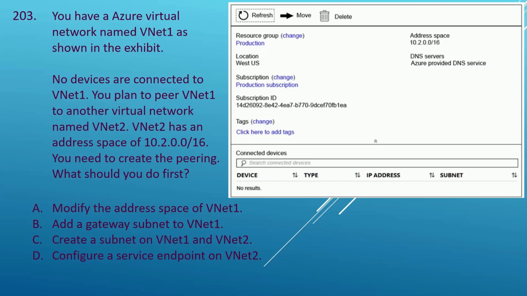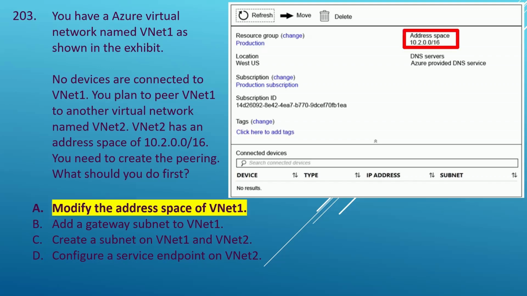Friends, the key to answering this question is the address space of both VNets. You should already know that you can't peer two VNets with overlapping address spaces. And in this case, both the VNets being peered have the same address space. So you modify the address space of VNet 1 before peering can be configured. Another option would be changing the address space of VNet 2, but that is not in the list of options. So there can be a variation in the options of this question.